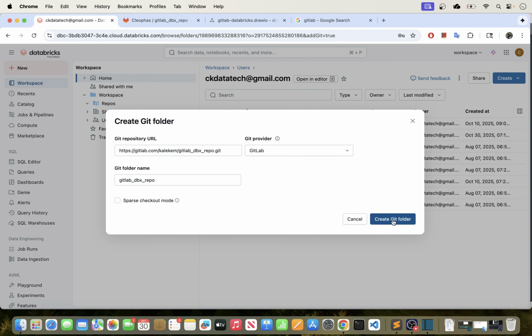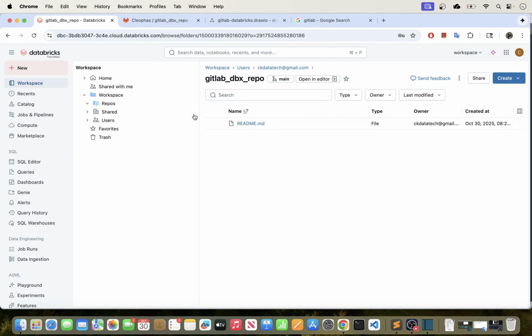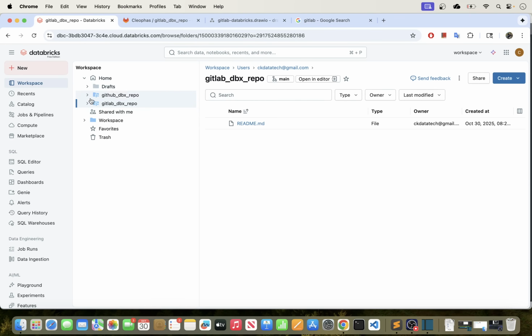Just go ahead and now create this Git folder, and it's going to create this folder, and yeah, you can see it's automatically created it, and it brings it now to your home folder right here, or home workspace. You can refresh this, and if you expand your home now, you'll see now that we have GitLab DBX repo, which is our GitLab repo, and of course the other one here is for GitHub. Okay, and yeah, so now we can click into this repo, and you see by default we are checked into main.